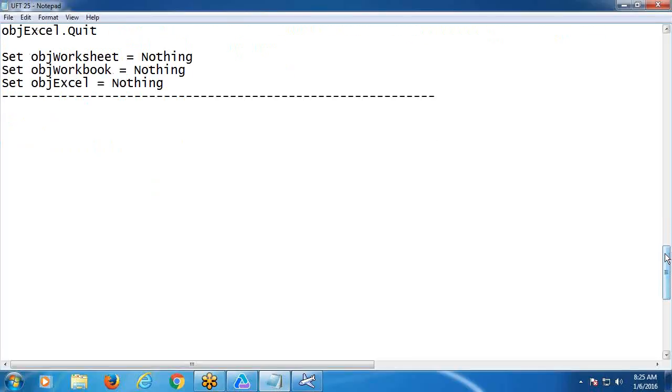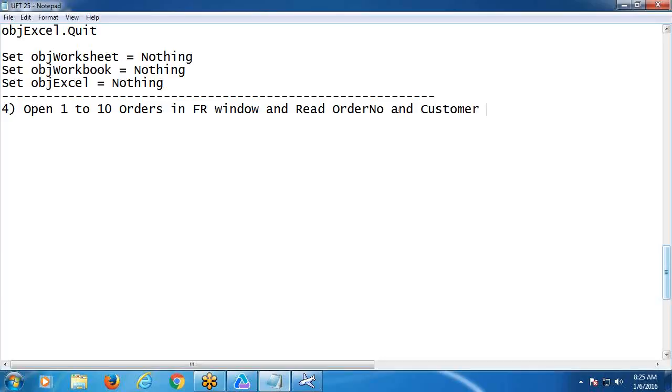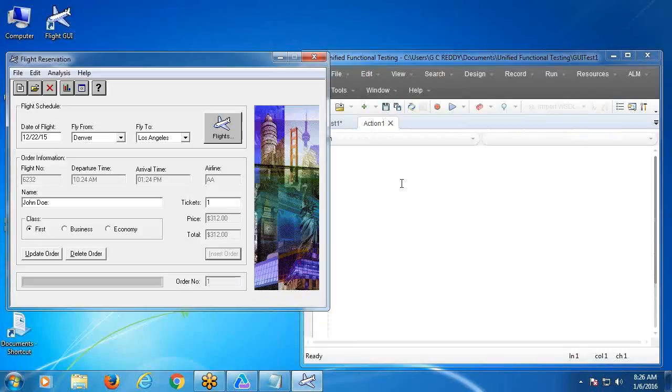Observe. See, this time my requirement is open 1 to 10 orders in flight reservation window and read order number and customer names. Export to Excel file, third sheet.